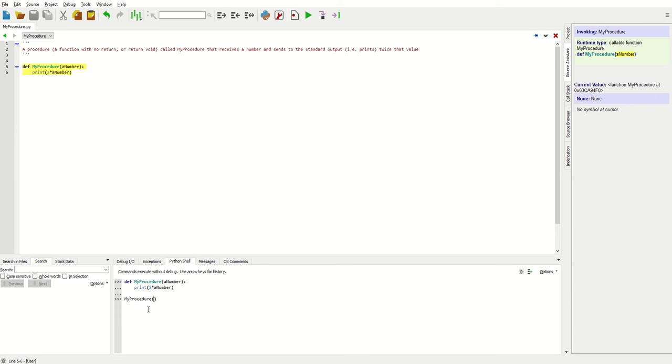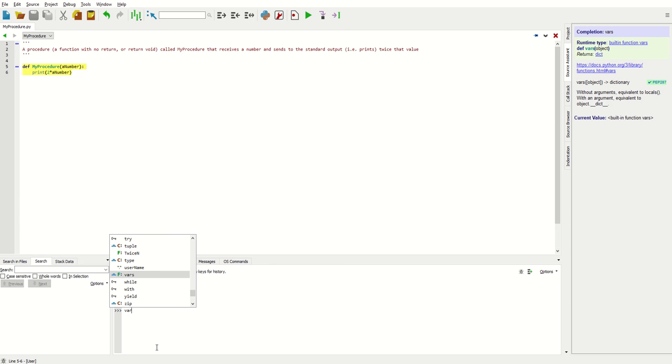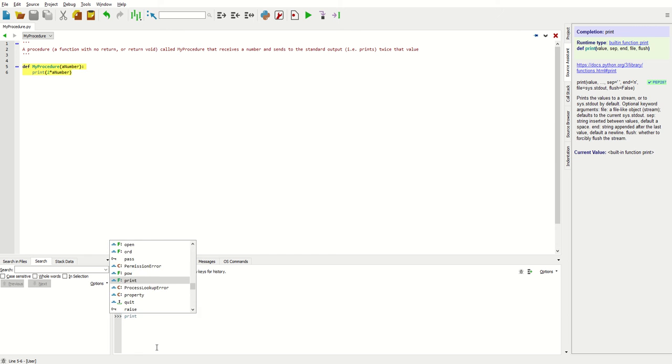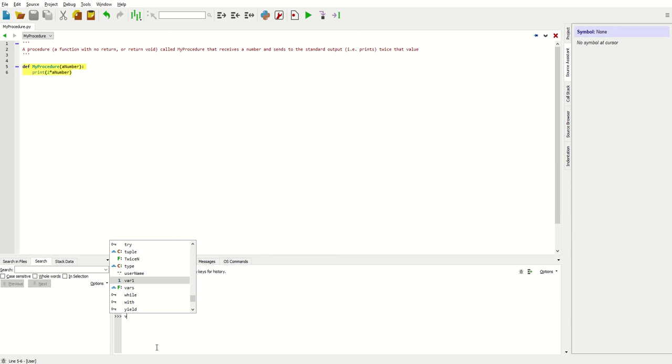It needs a number. I'm going to say 25, and now I'm going to execute this, and it prints 50. Notice that this is a print. It's not a value that was stored. I could create a variable var1 with a number 50, and then if I call var1, it also has 50.